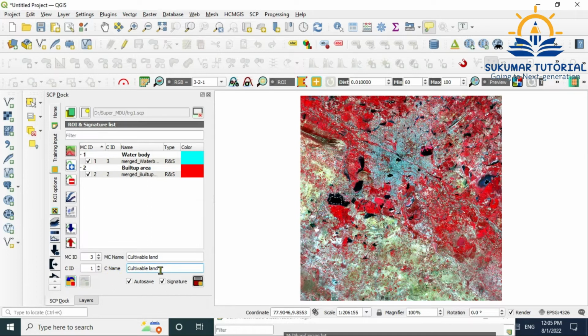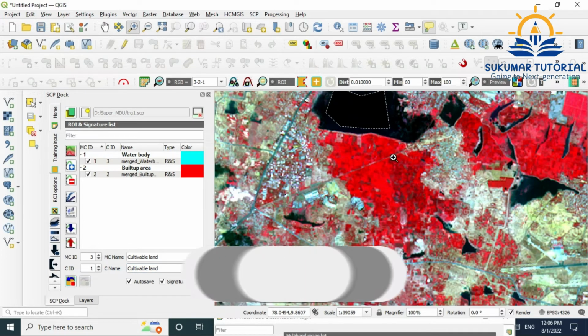So for this demonstration I am giving cultivable land. For both I have given cultivable land. Then I have to choose the signature. So I have given ID number 3. This you have to ensure. Then I am zooming. See, always below the tank you got cultivable land.